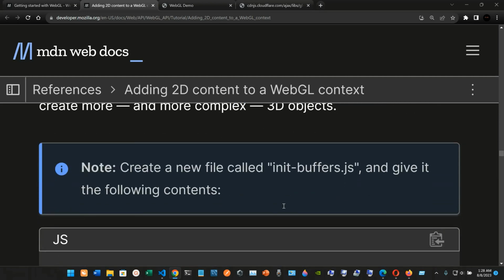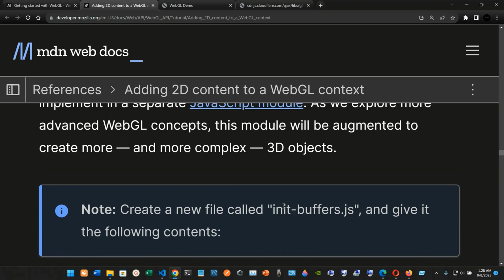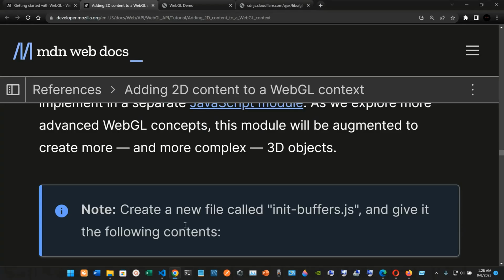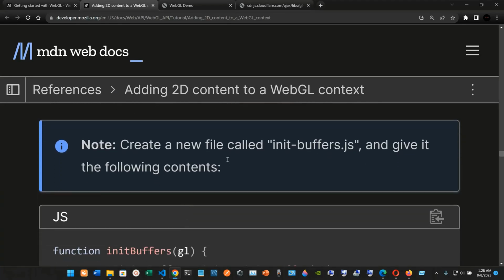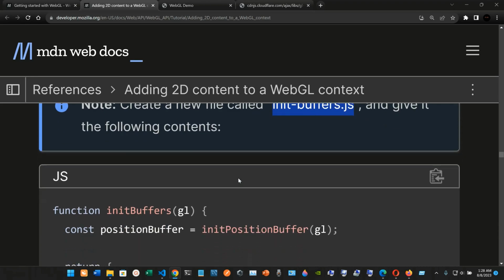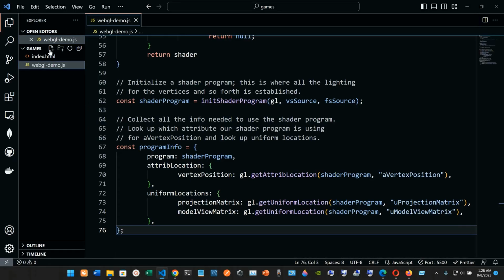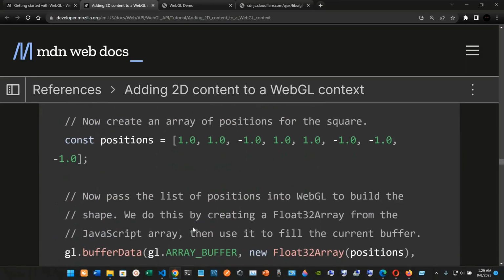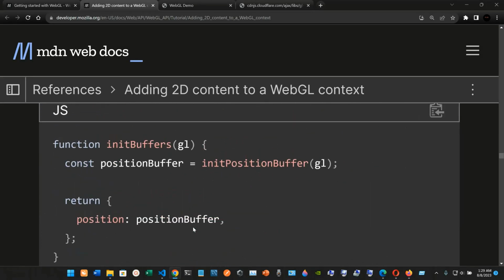So what it means is we're gonna create another JavaScript file. We're gonna go here and click this one, new file. Create a new file called init-buffers.js. So I'm just gonna grab this name and give it the following content. I'm gonna click here and just paste it, and I'm gonna have this init-buffers.js. So now we have this code, and we need to type it in.